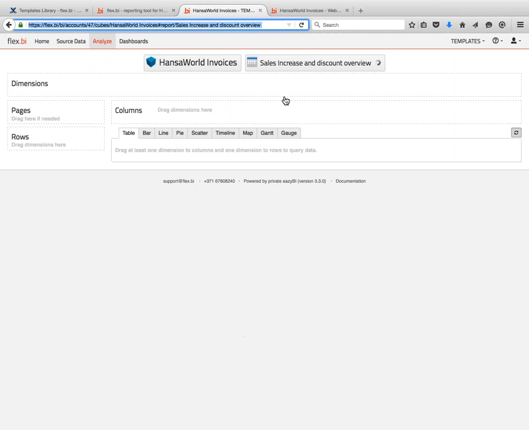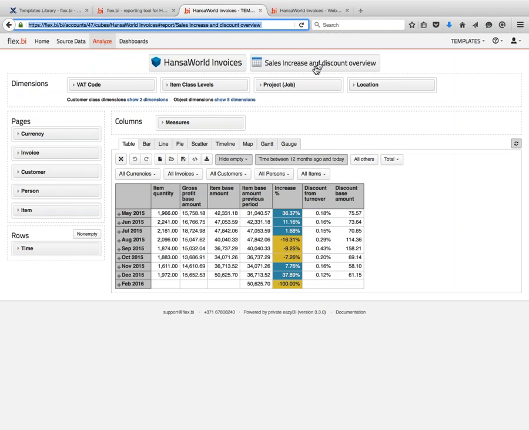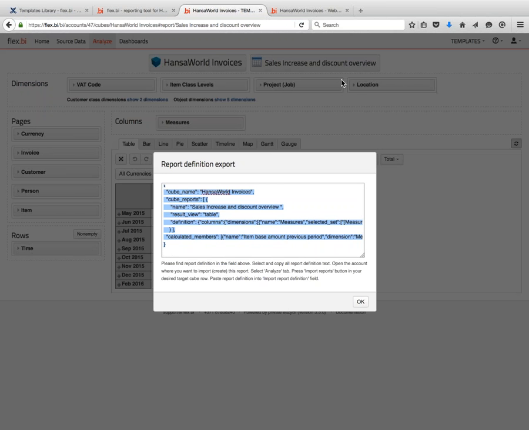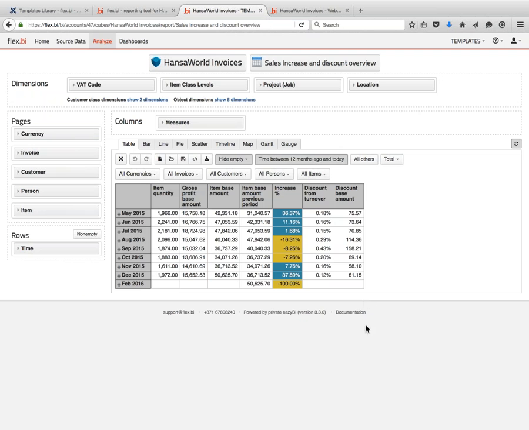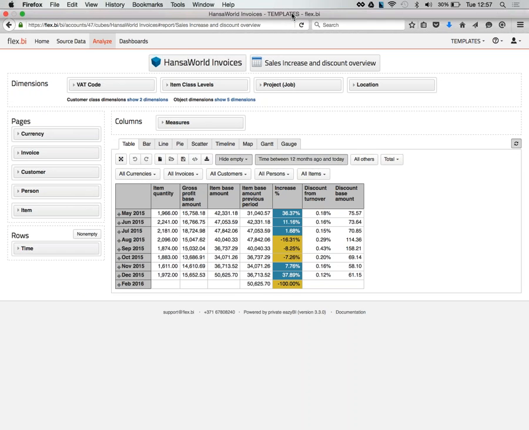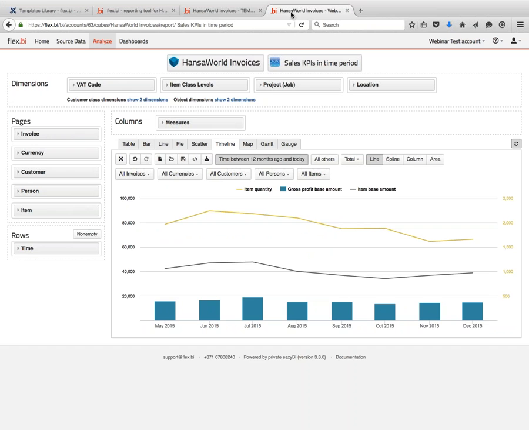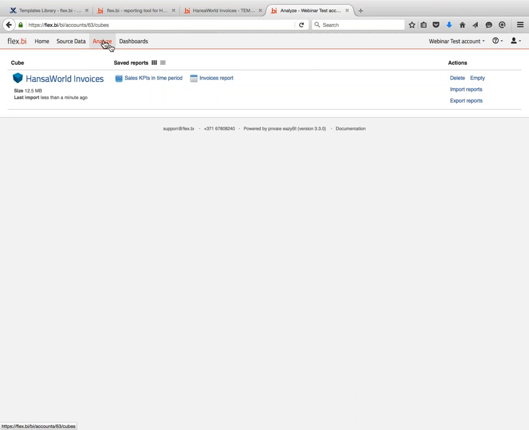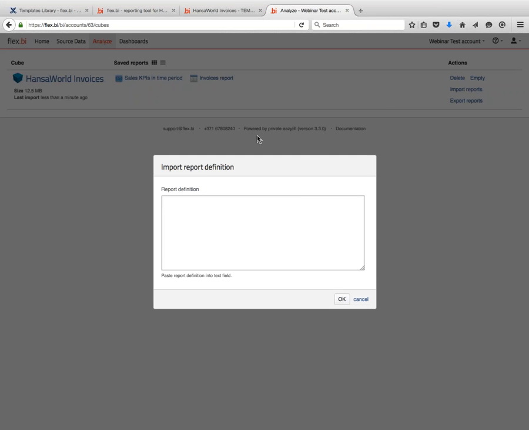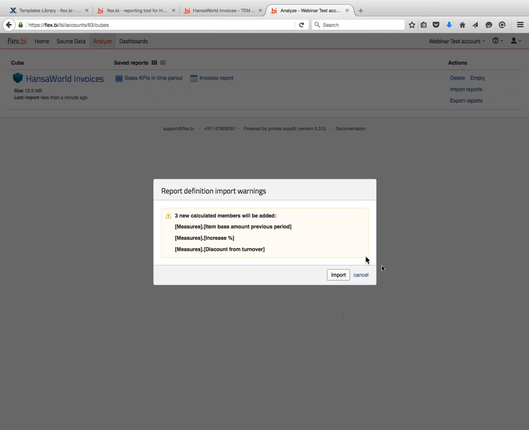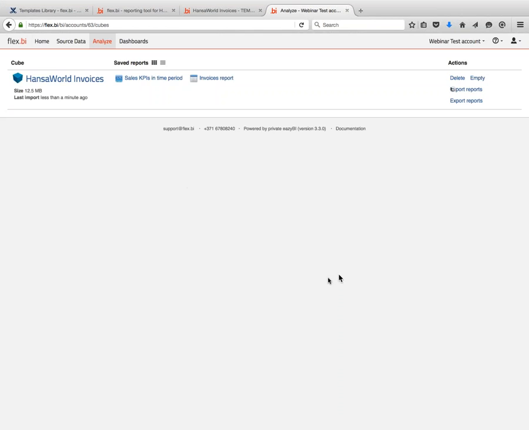What we wanted to do is to export one more report, because I wanted to show how to build a dashboard. So I will export this report and import one more here in Analyze Tube. It shows me that the calculated members have been created. Those are the ones with the formula. Okay, now we see that it's here.